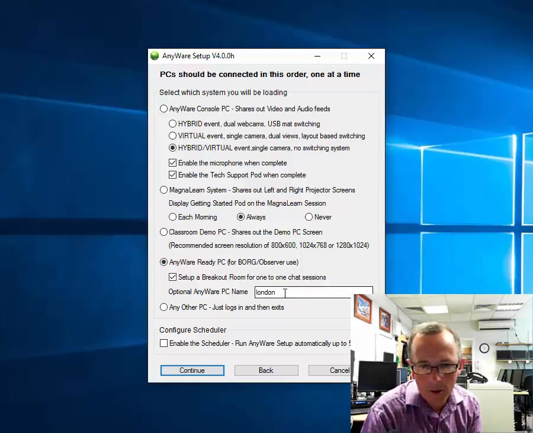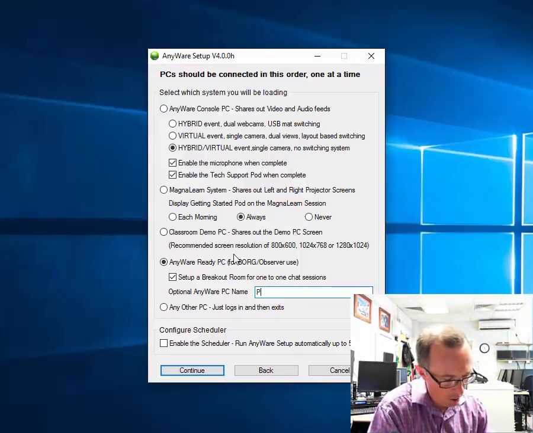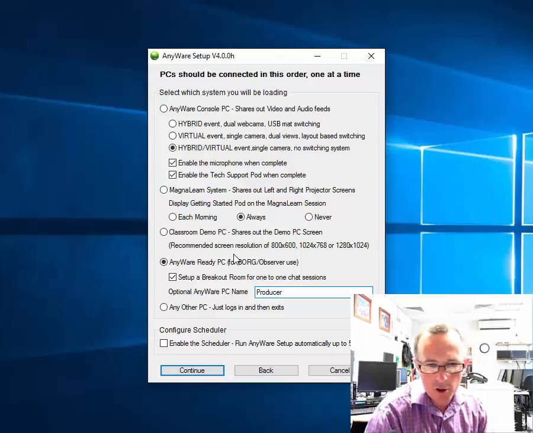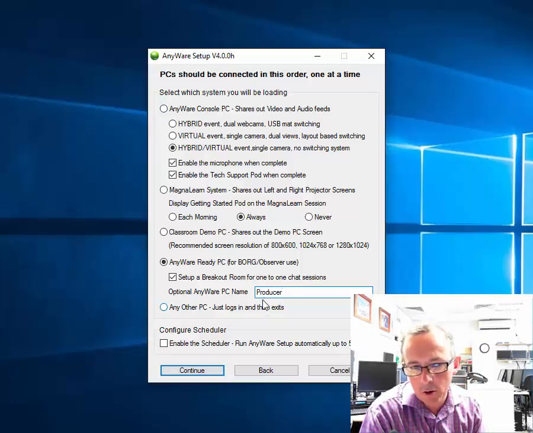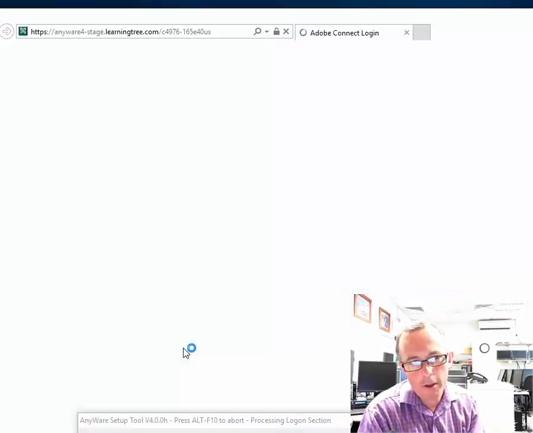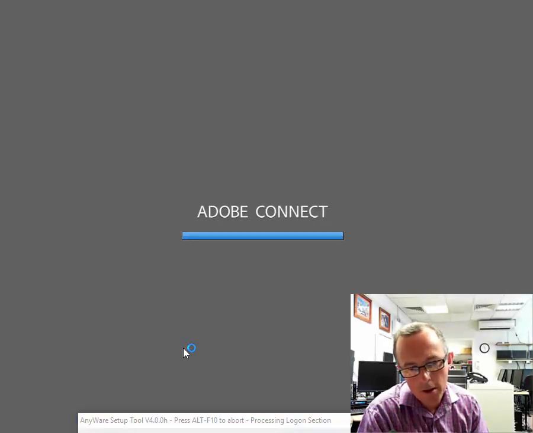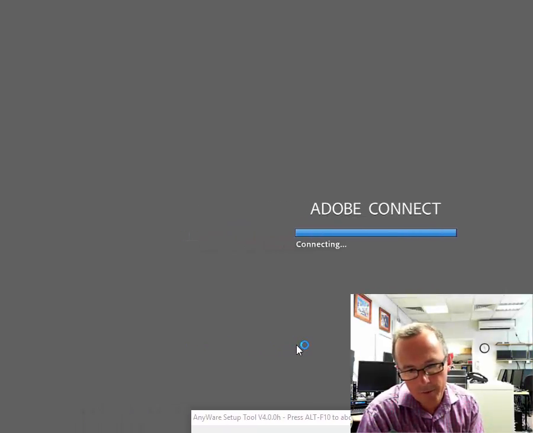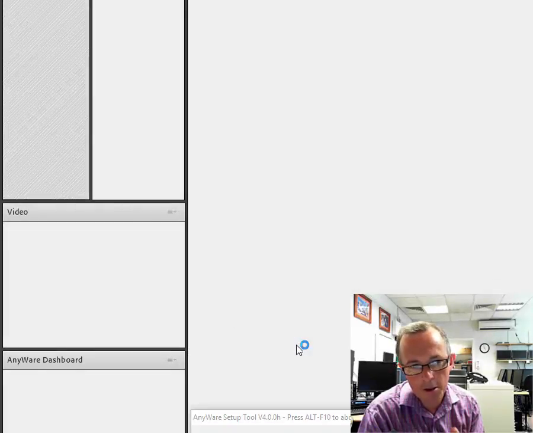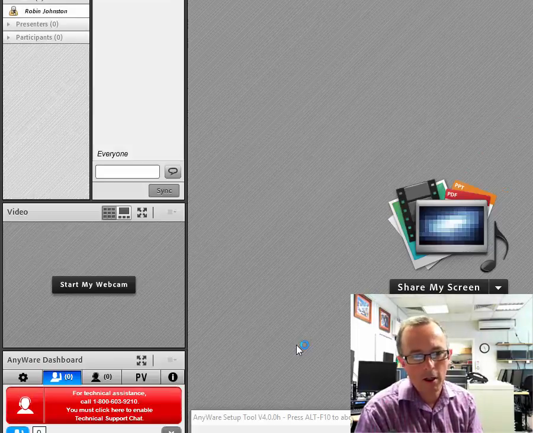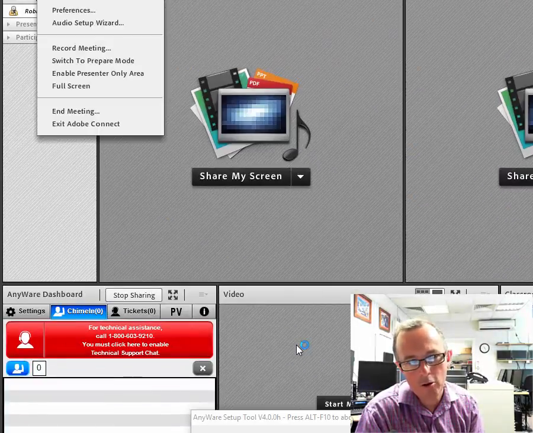So if you want to call it, say, producer, you can just type in producer there, and that's what your machine will be called when it comes up in the Anywhere GUI. And we're going to set up the breakout rooms. When it says set up the breakout rooms, all that basically does is it switches over to the breakout room view and then starts the breakout rooms just for a split second, and then stops them again, and then reverts back to the usual view.